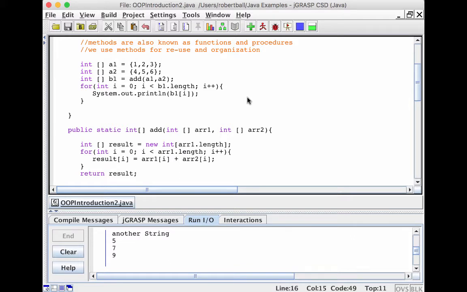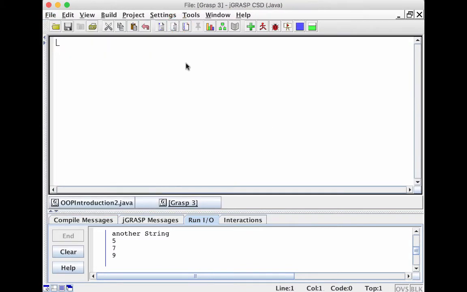Another way to do this, though, would be to use the idea of an object. See, what I'd like to be able to do is instead of just passing data to a procedure or a method and getting back another procedure, I would like to be able to put some ideas into an object. So I'm going to create a new class. I'm going to just say public class, and let's just call this one my array.